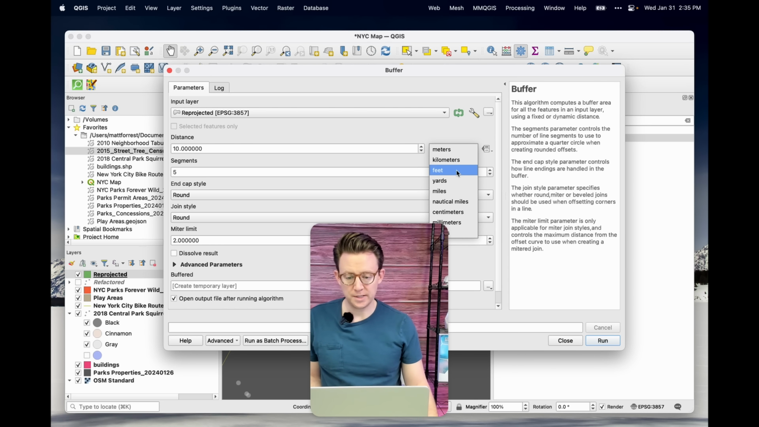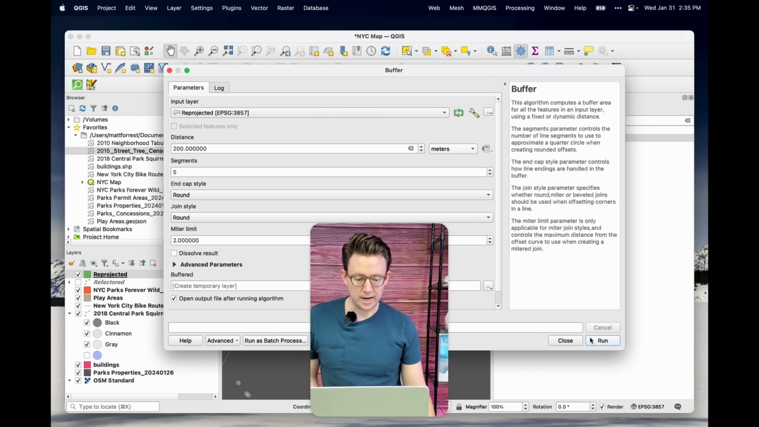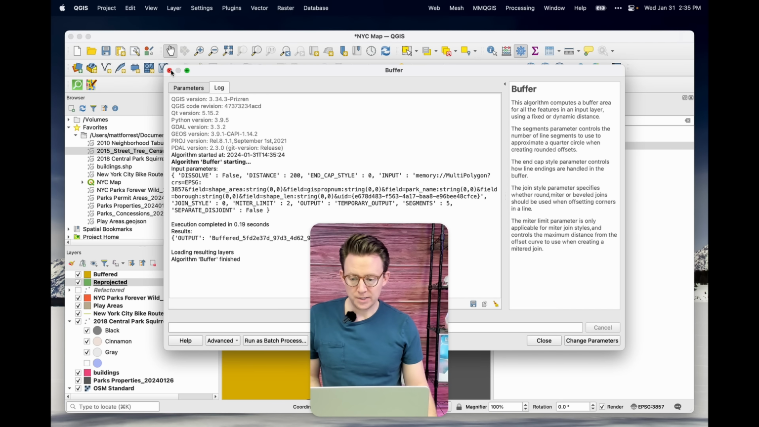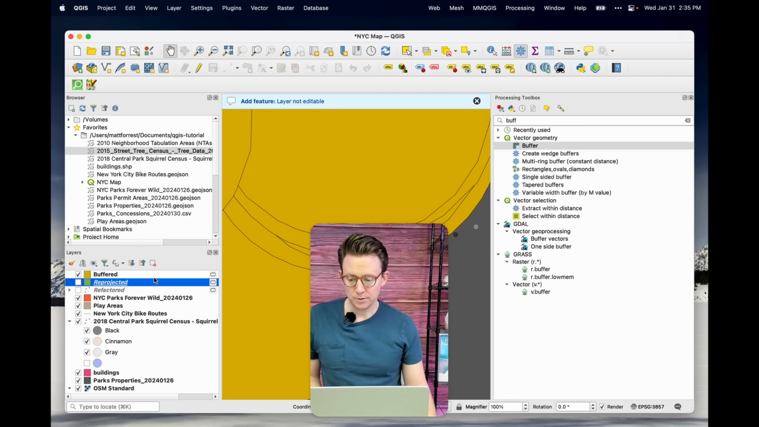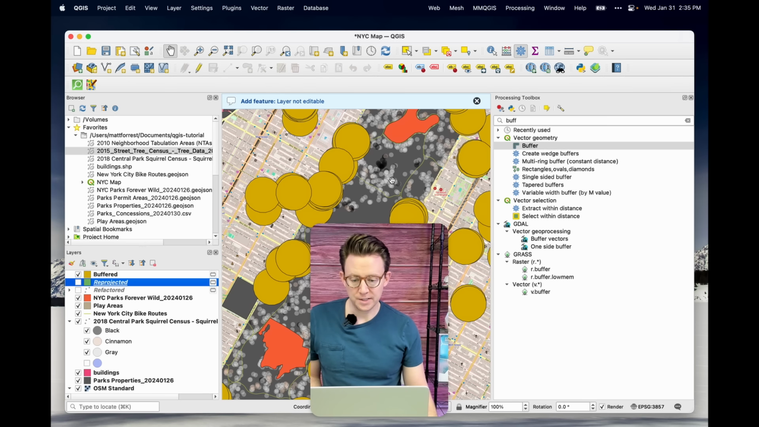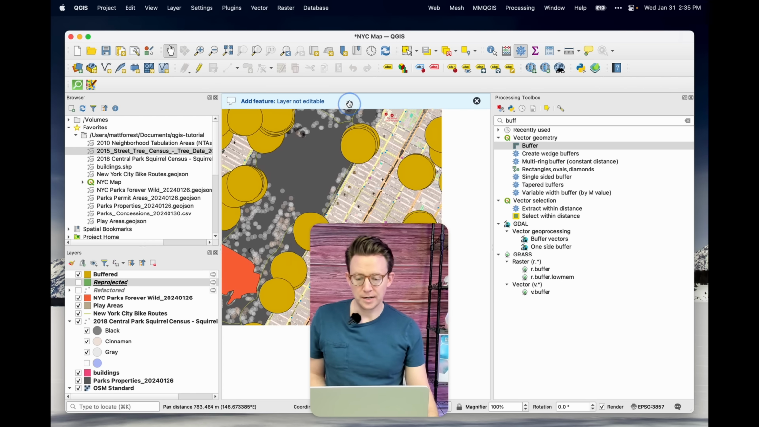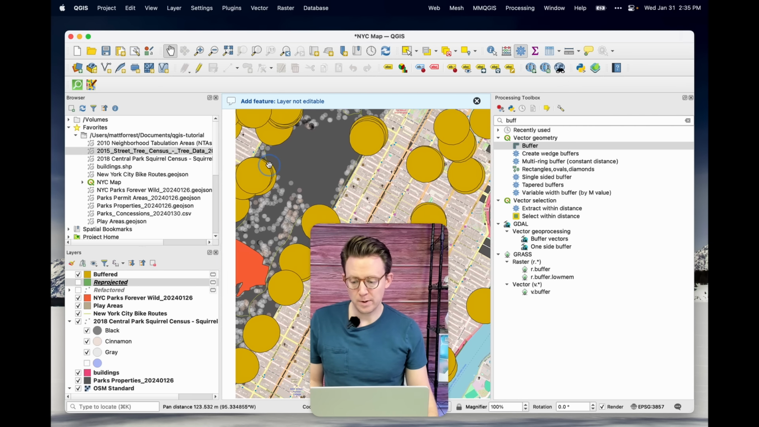So let's say we want to figure out how many squirrels are within, let's say, 200 meters of each of these. Now you can choose the number of segments here, how these round caps end, and things like that. We'll just leave all those as they are for now. We'll go ahead and hit run, and now you see we have our buffered layer here. So we'll turn that off, and you can see all these parks have this little buffer around the polygons themselves, which is perfect. That's exactly what we want.